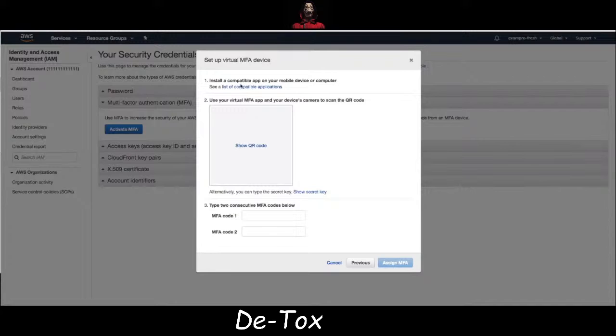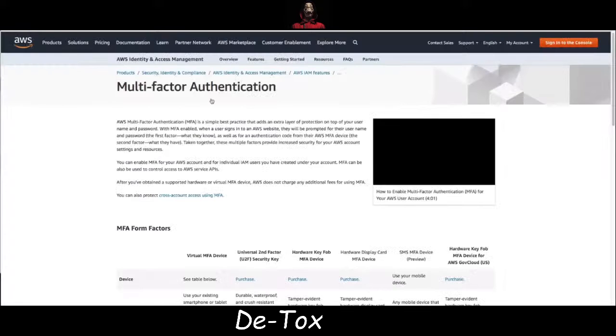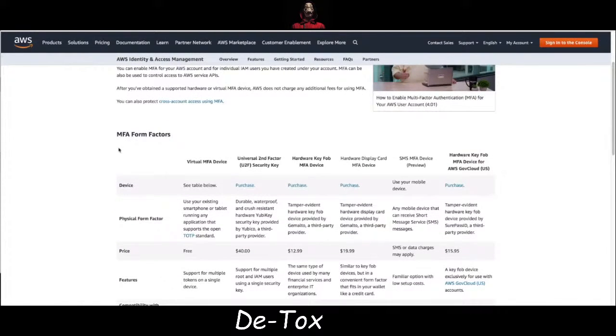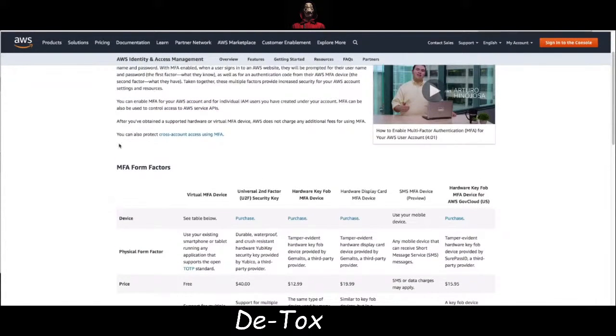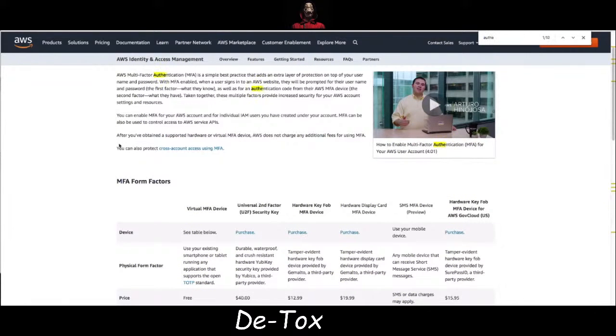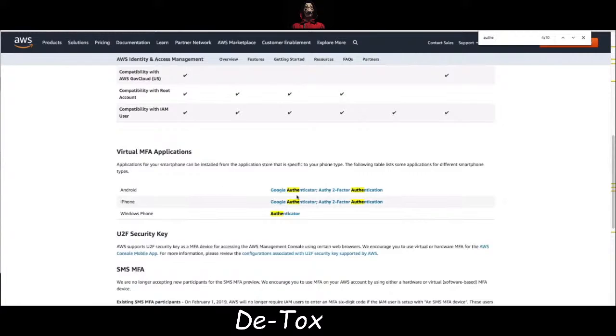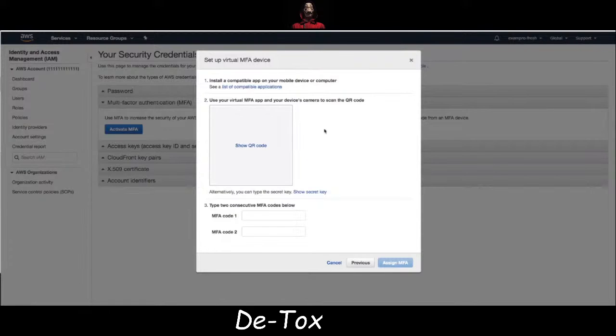Okay, and what we want to do is install a compatible application on our phone. So just going over here, if we scroll down, it's going to tell us which ones are compatible. I definitely know Authenticator is one, so I'm just going to search for that. If you're on Android or iPhone, you have Auth2 or Google Authenticator. I'm using Google Authenticator. I find that easier to use.